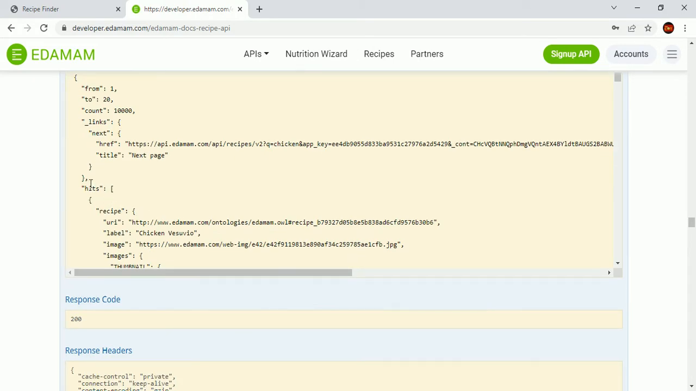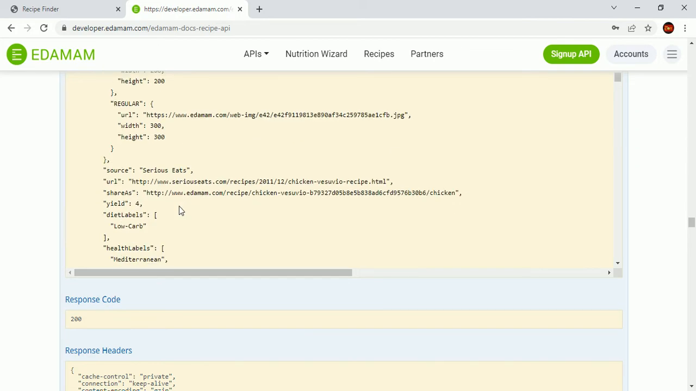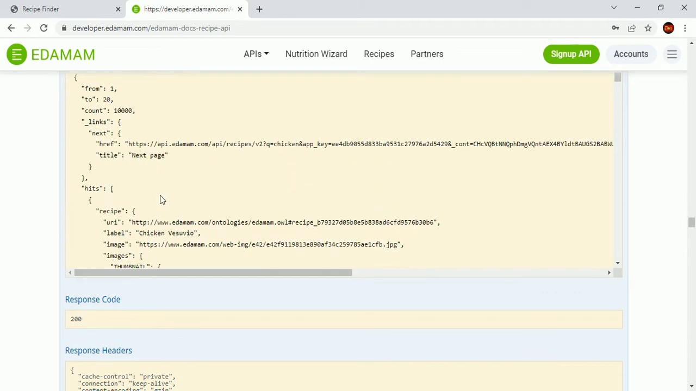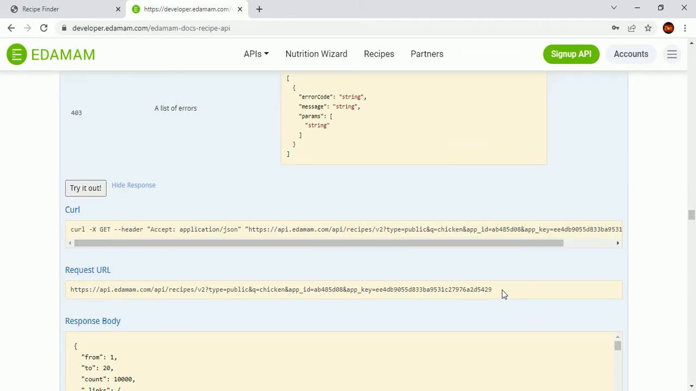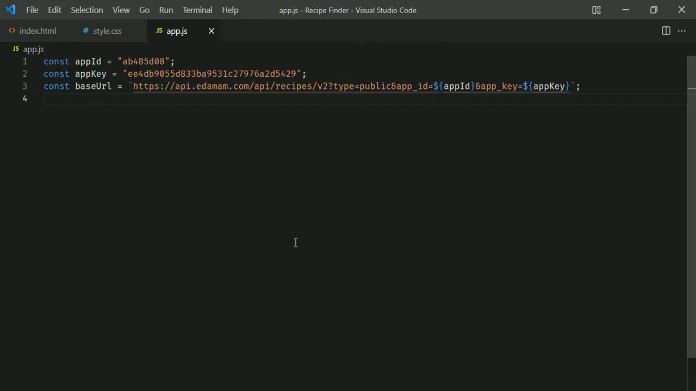There we go. Here we got the response, and we have the response under the hits object, right? Here we have the array of recipes, and this is the URL. So let's go to the app.js. I have already copied the app id, app key and base URL, and in the base URL we just have the app id and app key, and we need to append the query to this.